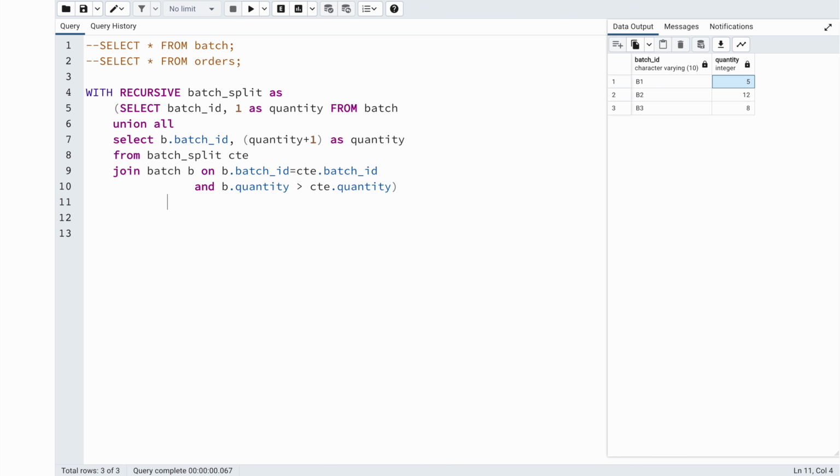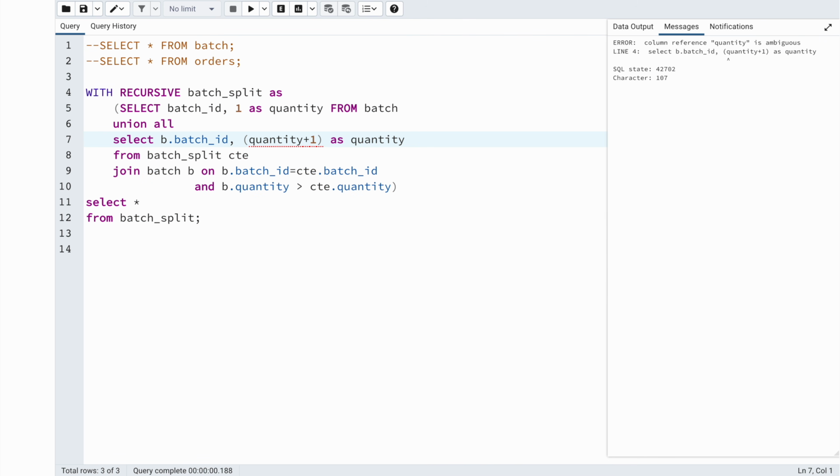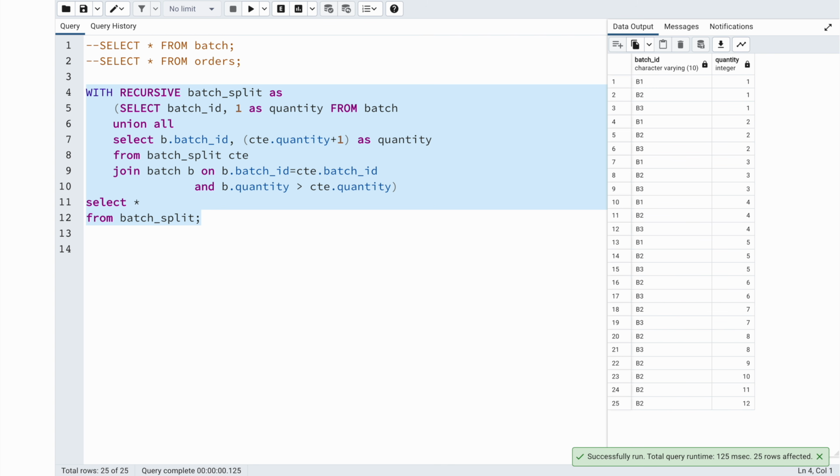Okay, and then as part of the recursion, again I need to write my main query here. So I'll say select star from batch split. Okay, and I think that's fine. Now I need to print all my columns, so I'll just do a star, and now let's see if this works. If I execute, I'm getting an error. Because this quantity is present in both these tables, so I need to mention from which table I'm taking this. So I'll say ct dot quantity. Now if I run this, you can see that I am getting 25 records.